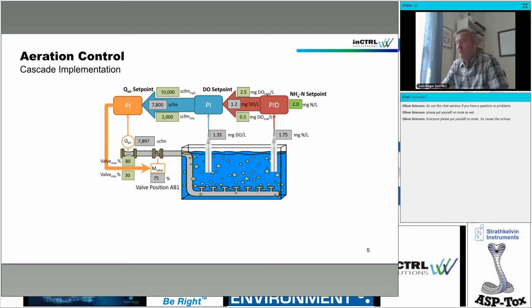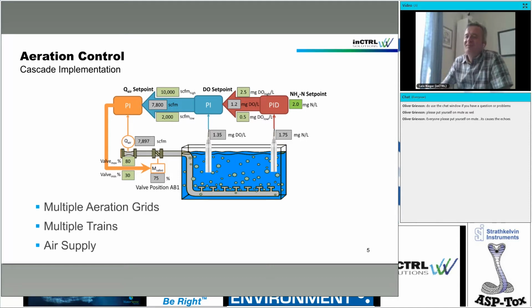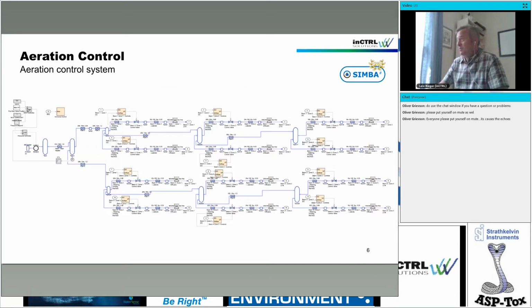So to make it even more complex, this is just one control loop, right? Or one controller. If you have multiple controlled aeration grids, then this doubles or triples or whatever the number of controls. Then you may have multiple trains, and keep in mind that is all only air distribution control. You also have the air supply control, or in other words, the blower controls. So it becomes quite complex.